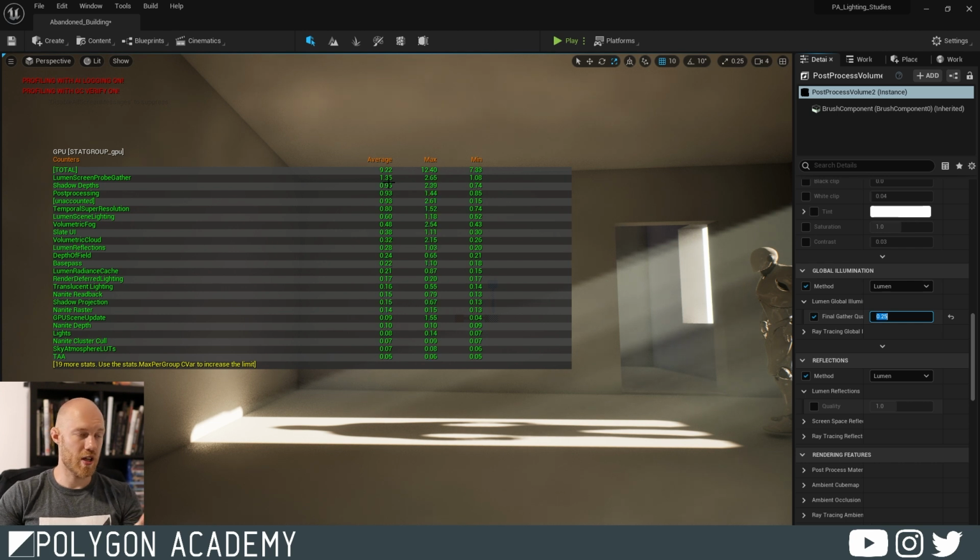So not as much of a dramatic difference between 0.25 and 1, but a huge difference between 1 and 5, or as you go higher, it just gets exponentially more expensive. So you can see in this scene, Lumen is definitely the most expensive thing that's running. So as always, lighting artists, we love to hog the performance budget, and this is just another example of that.